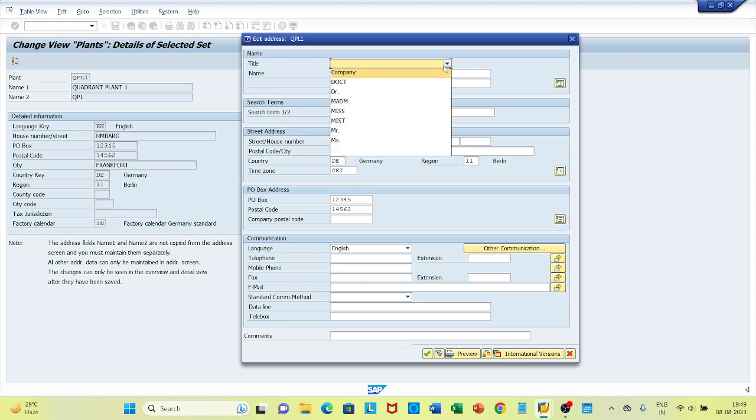Now the title. Plant is of course company, and now give the name as Quadrant Plant 1, and then Quadrant Plant 2. Search down. Not needed.